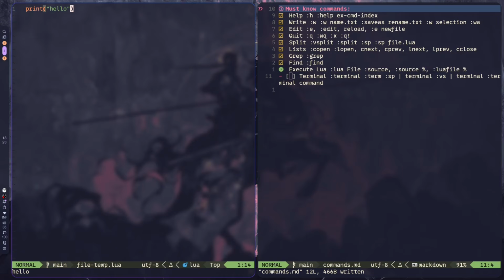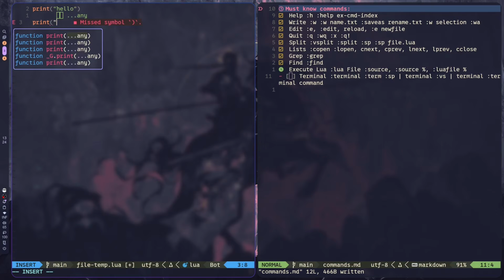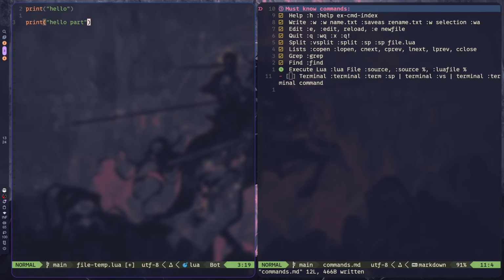You can do the same with luafile and the special symbol. Another thing that you can do is execute a part of the code. You just select the code that you want to execute, then lua. Or you can do the same with source.